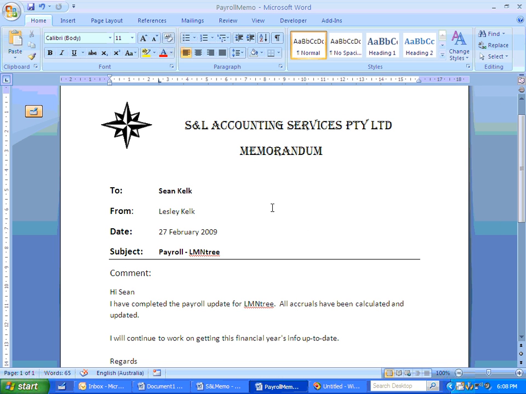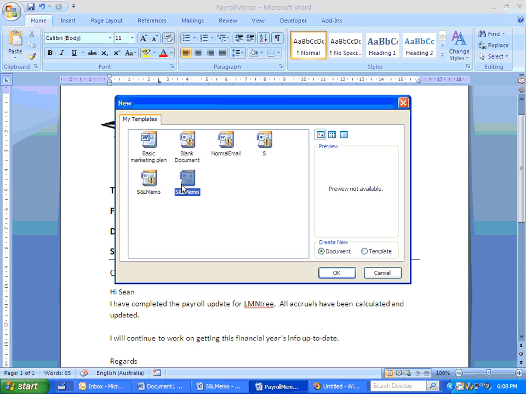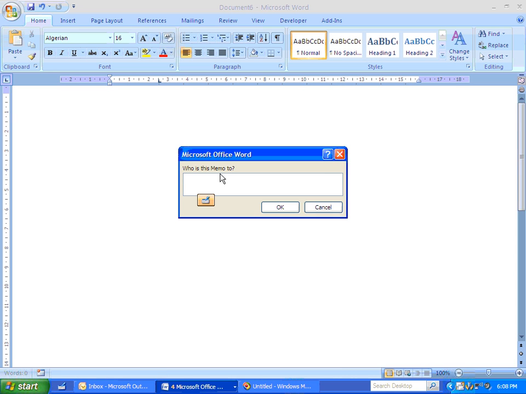And that's how we create it. So every time now that you go File New and you say you want to use it from My Documents, click on the memo and click on Document and you will get the memo with the question each time.